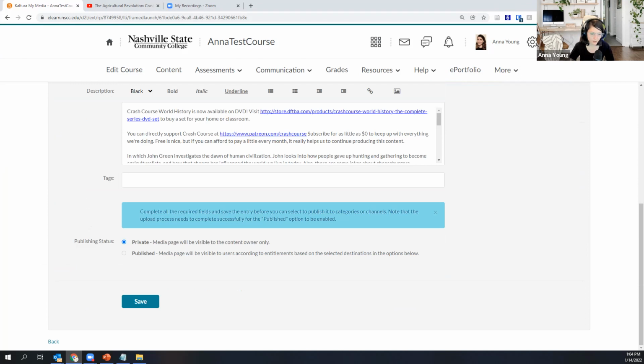By default, it always starts off as private because it's only visible to you inside of your Kaltura My Media. Once you have this uploaded and saved, you can change it to published. But even if you hit published, it's still only visible to you and people that you designate to be able to see it. So, save.